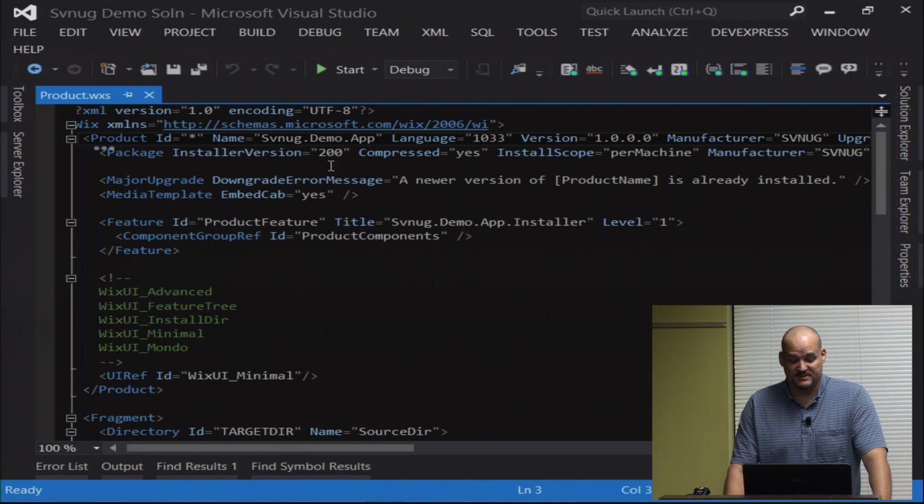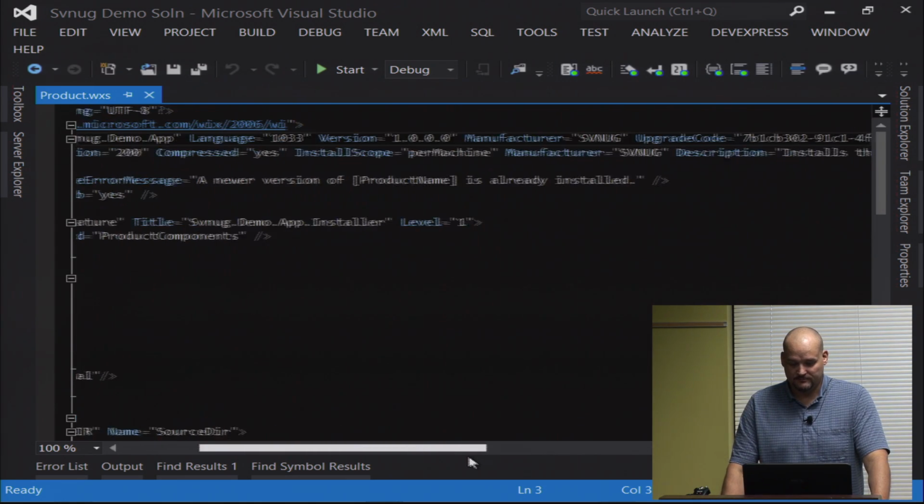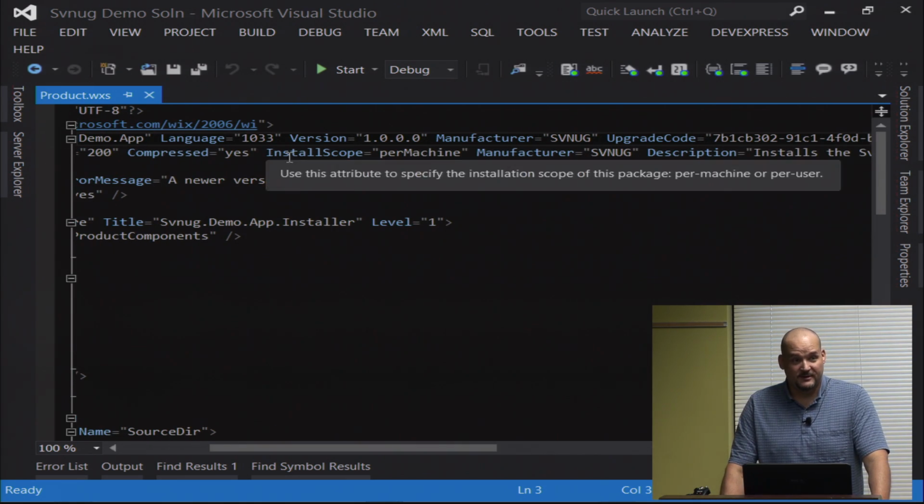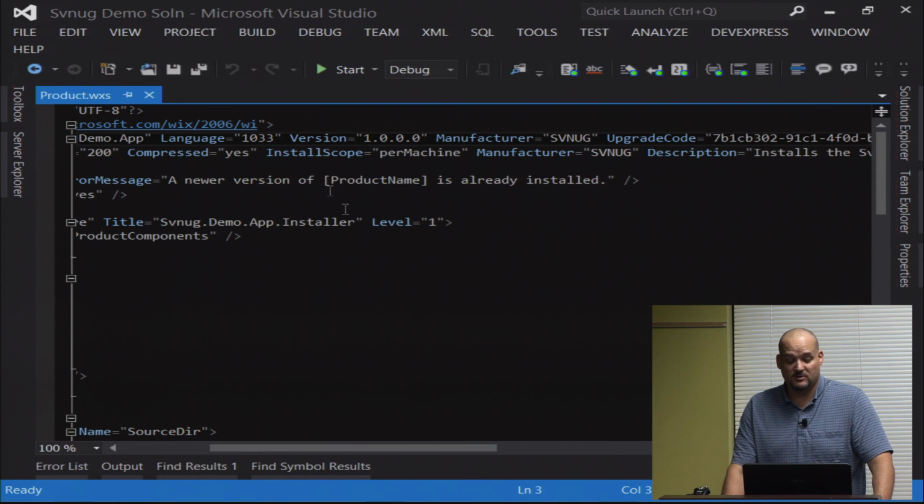Package information. This is information about the installer itself. Most of this you can ignore. The most important part here, though, is install scope. This is going to tell it to either be installed per machine or per user.